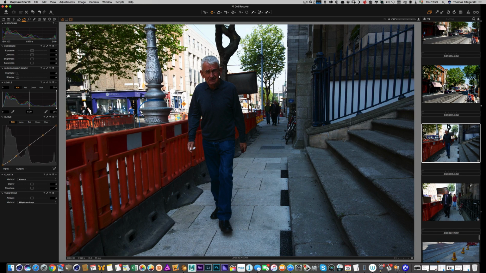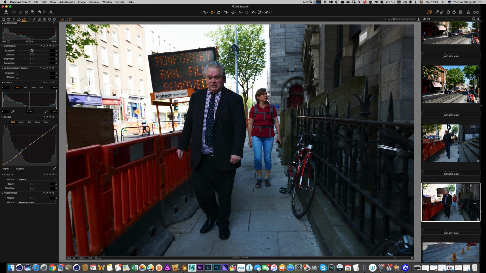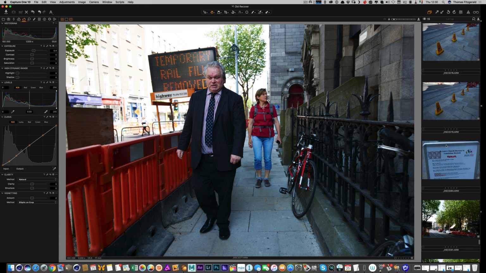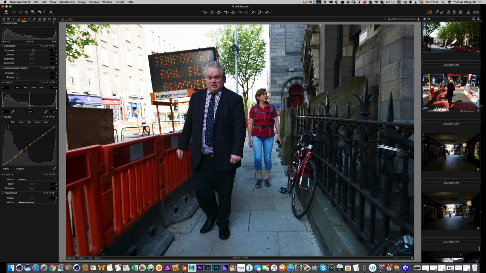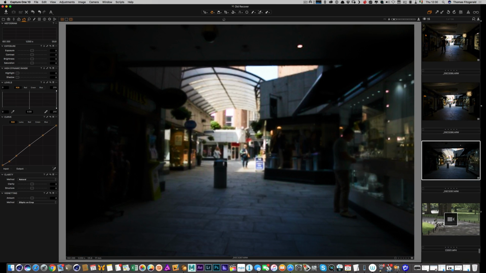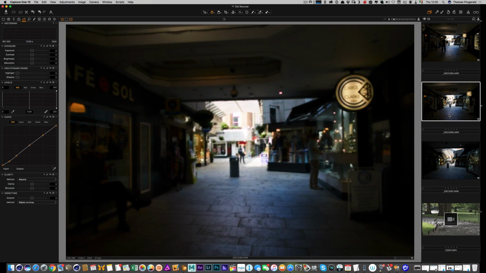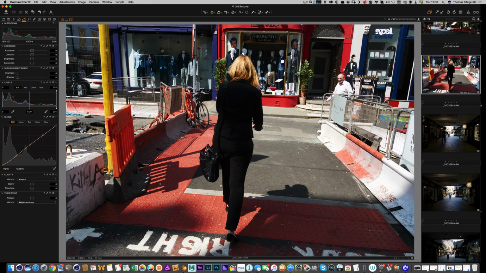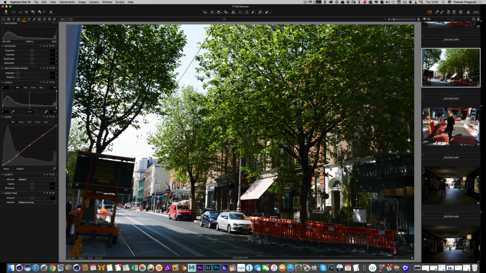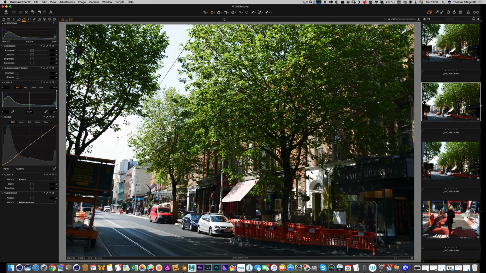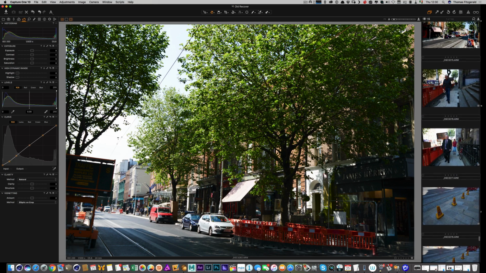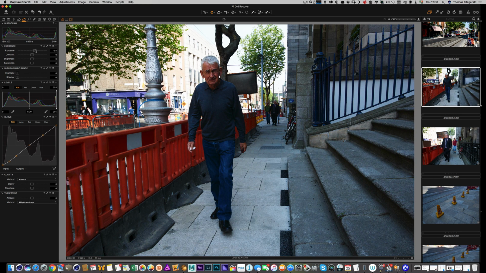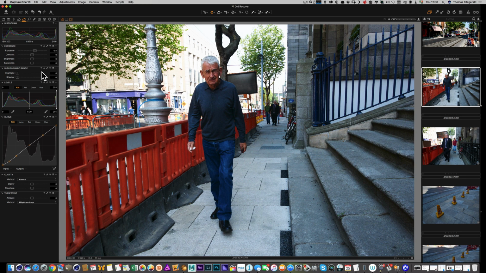So again, just a few more shots here. That's pretty good. These aren't particularly interesting, but anyway. So if I bring this up, we can see that's all burnt out, but we can fix that.